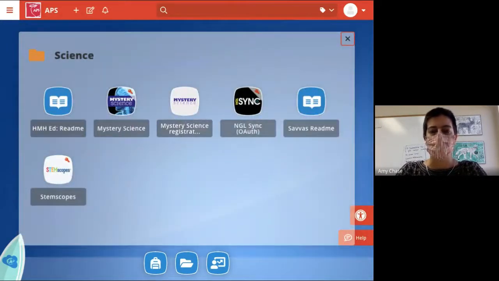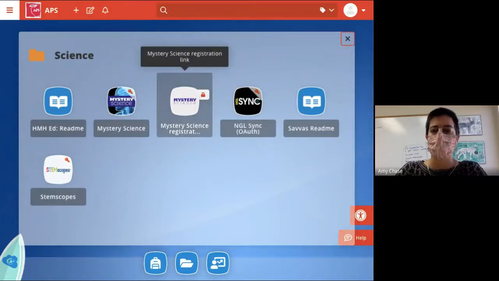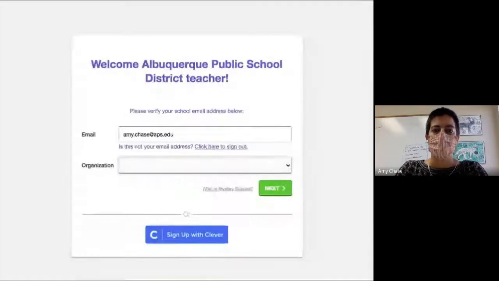Once there, if you're brand new to Mystery Science, you'll go to this white button with the purple lettering, and it will prompt you to, hopefully your email is already there, just as mine is. And again, if you want to take a moment to write down my email, you're welcome to do that. Please reach out whenever you need.